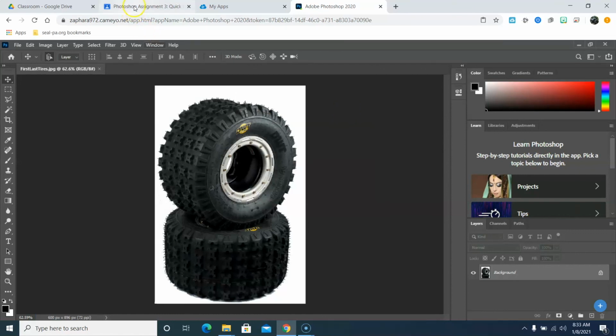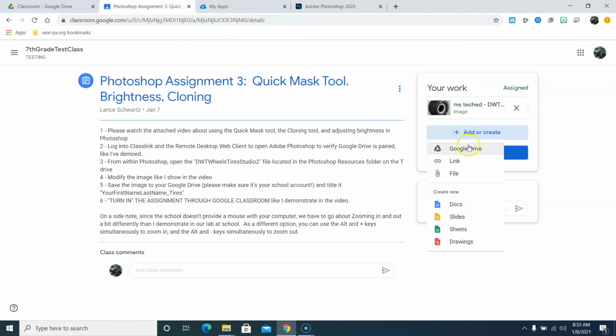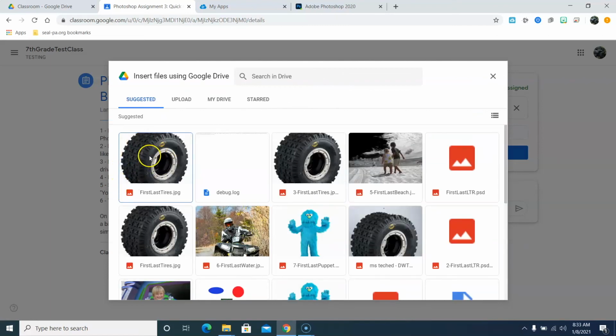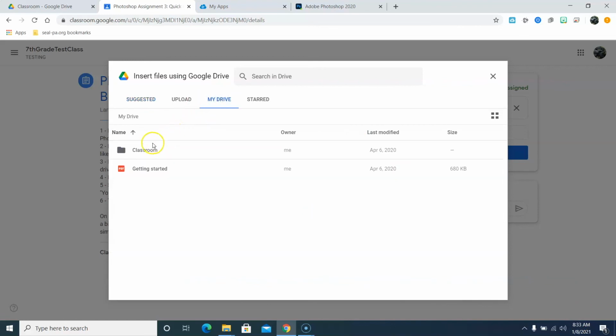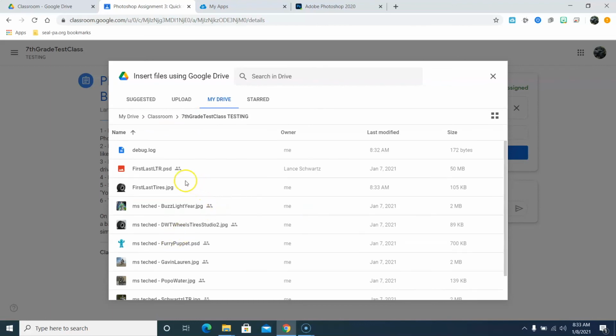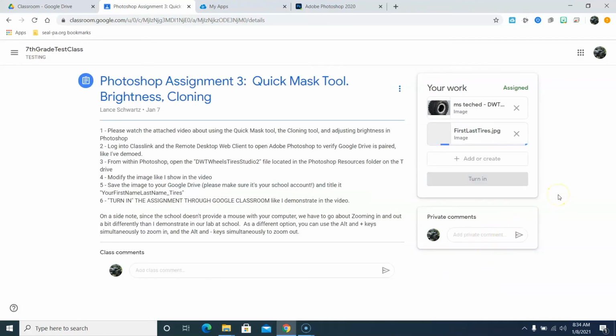And now the final step is to actually turn it in. So this is the original file that you started with. We're going to add or create and go to Google Drive. And what should be here is the one that you just finished. So I like to just double check it. 833, 833. That is definitely the one. You know that you can always browse to My Drive as well in Classroom and find your class. And you can also do it that way too. This is it right here. Okay? Go ahead and click that.